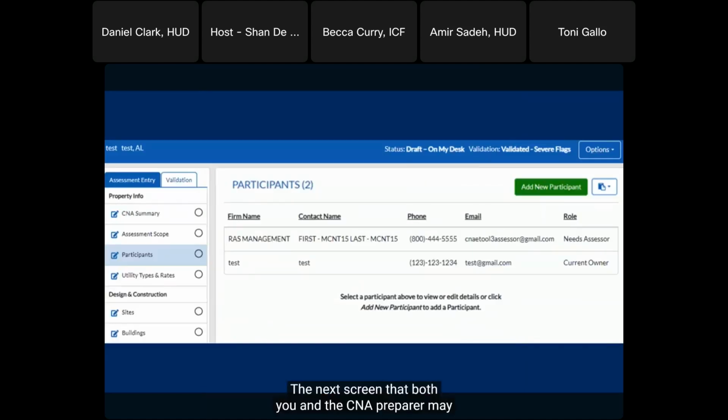The next screen that both you and the CNA preparer may access and complete is the Participants screen. The submitter's information, as well as the property contact shown on the CNA summary screen, automatically populates the top of the Participant screen. The participant screen is where you may wish to provide additional information not entered into the CNA summary's property information and property contact sections. For instance, you may wish to add the needs assessor contact information or the contact information for anyone who is a party to the transaction, such as the general contractor or architect.